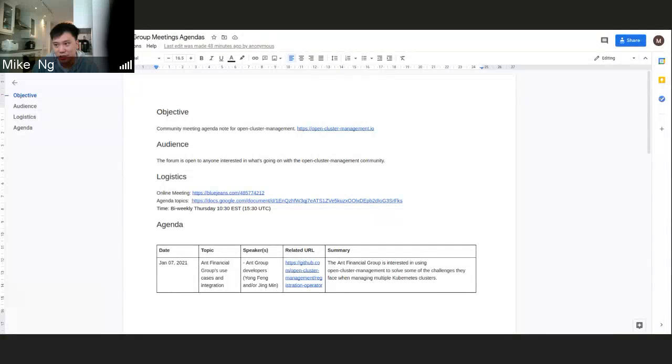This year we have lots of new exciting things coming up, but today's agenda is going to be focused on the Ant Group and how its IT team is planning to use Open Cluster Management to solve some of the challenges that they face when managing multiple Kubernetes clusters. So we are really thrilled to have Yongfeng and Jing Min from the Ant Group to talk about their use cases and integration or plan for integration. So I'm going to let you guys introduce yourselves and please take it away, Jing Min.